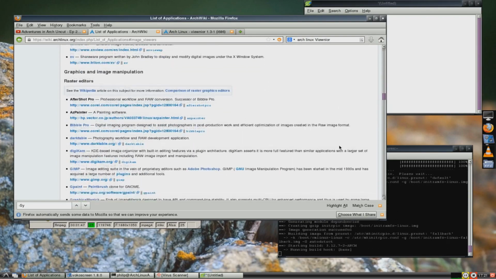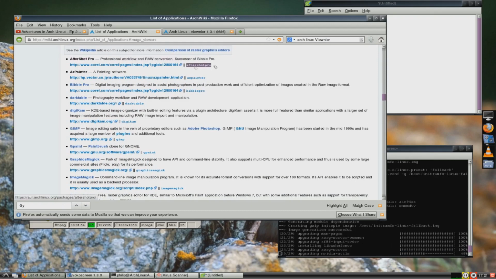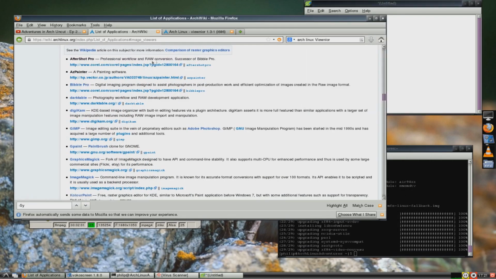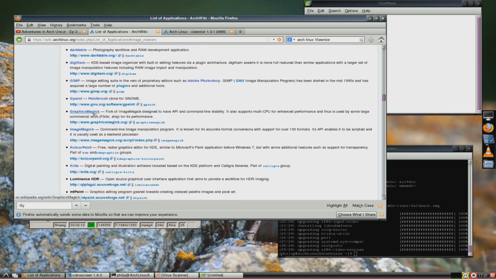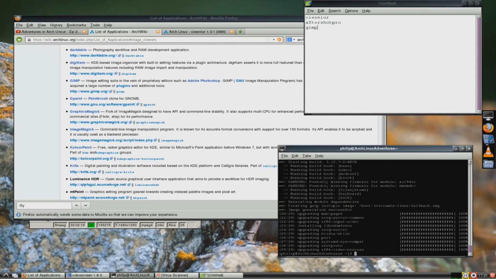Okay. Now we want a manipulator. So we've got Aftershot Pro, Professional. Okay, that sounds like something I'd want to get, so I might check that out. And just in case, successor of Bibble. I won't get this because I've already got it. Well, I'm about to. I'll get these things all at once. Gimp. Gimp is pretty popular, so we might get Gimp as well. Gimp. And you know what? Let's try installing them all at once.